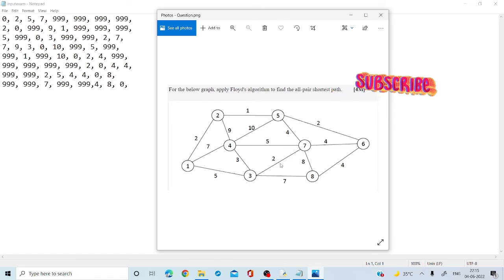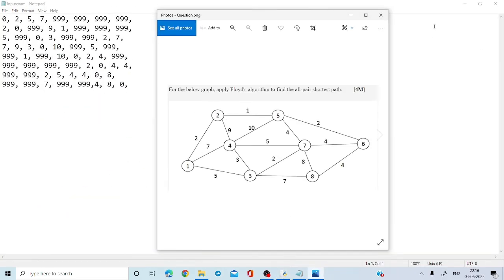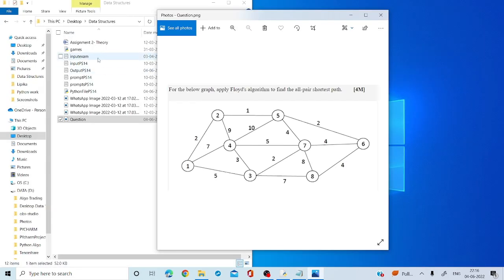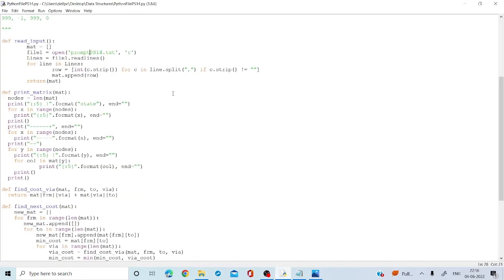And since there are 8 nodes, how many nodes will be there? 8. So I'll show it to you. See here, what is the file name? Here the file name is, okay, input exam. Okay, so I will change the file name over here for you. Okay, input exam, and then I'm going to run it for you.